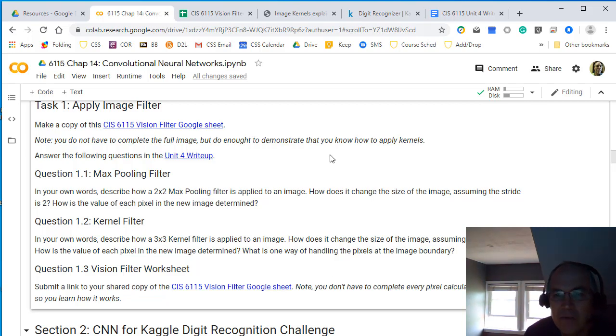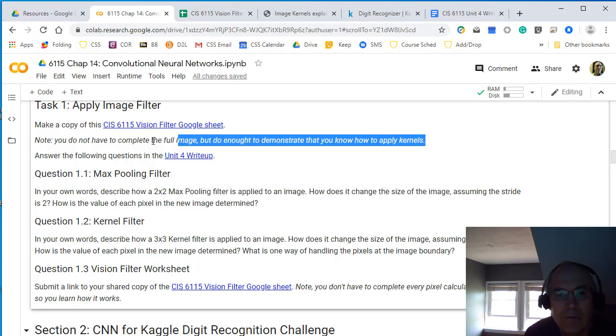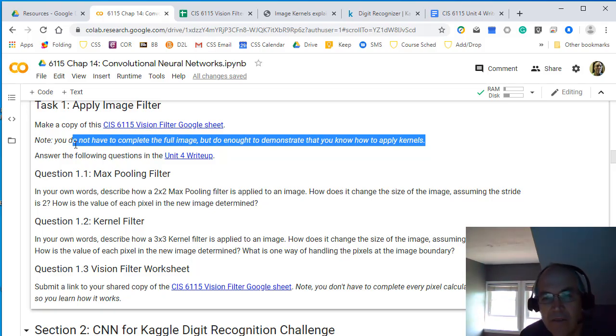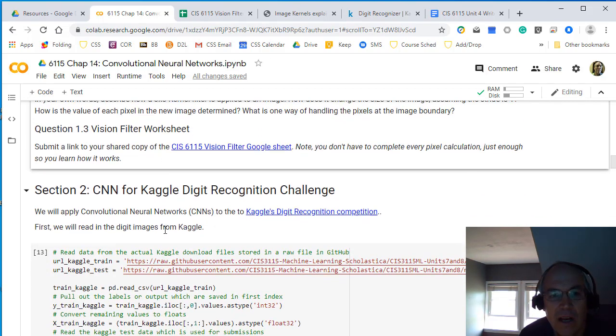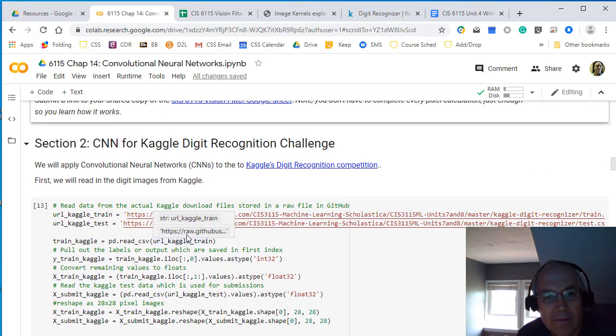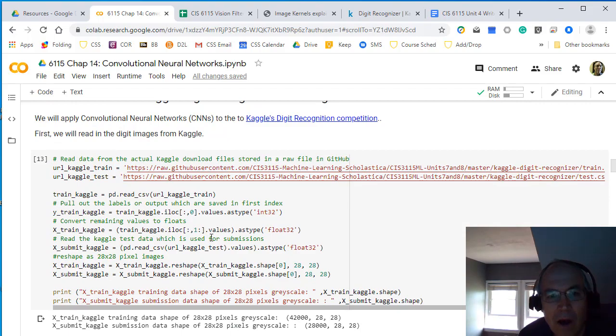One more, I don't want you to spend a whole lot of time and waste energy, so you don't have to complete the whole image here, just enough so that you can demonstrate your understanding of this. So just fill in enough pixels so that you can show that, oh yes, I know how to do this calculation. You certainly don't have to do all the pixels. That's not worth our efforts.